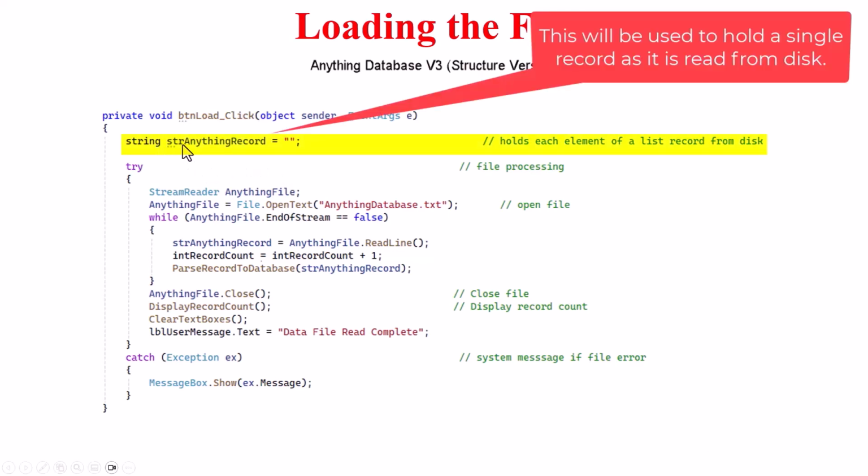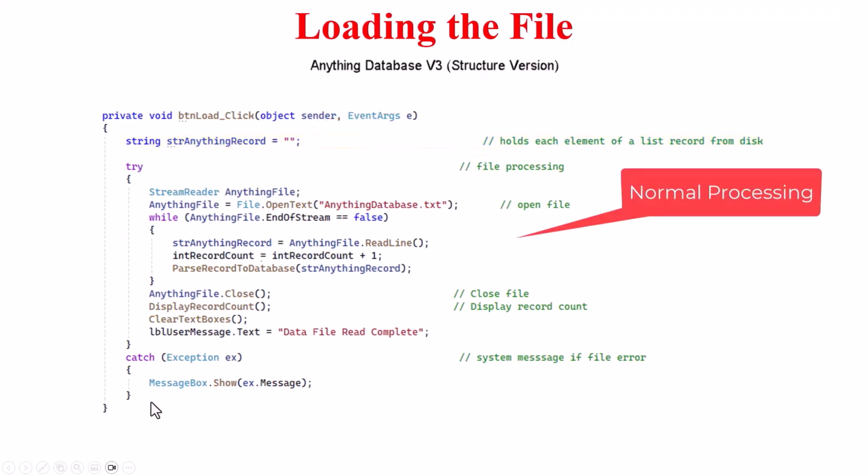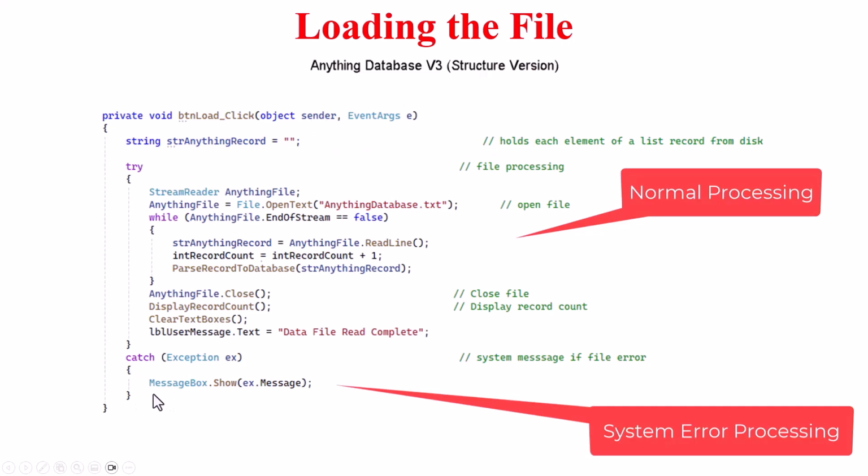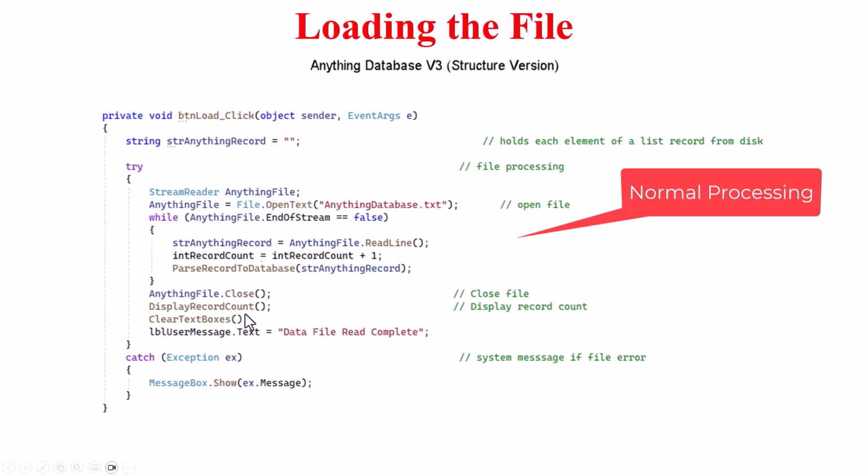Once again, we're going to use a variable called the string anything record. It's going to be blank, and it's going to hold the elements from our list record. We're going to have a try and a catch. The catch is going to catch any errors that might happen when we start working with the disk. We don't know what they might be. Hopefully it'll be nothing. But if we encounter a file not found, a file misspelled, some kind of problem with the disk drive, this is going to catch it and tell us in a system format what actually happened so we can take action at that point in time. But normally it's going to be fine. And we're going to use the try piece on this thing.